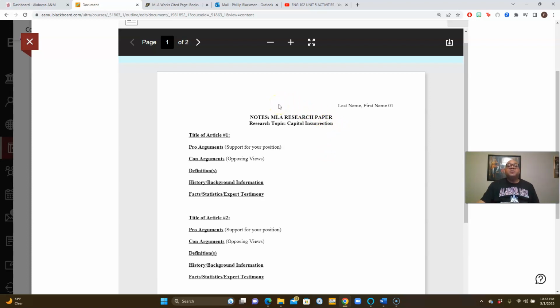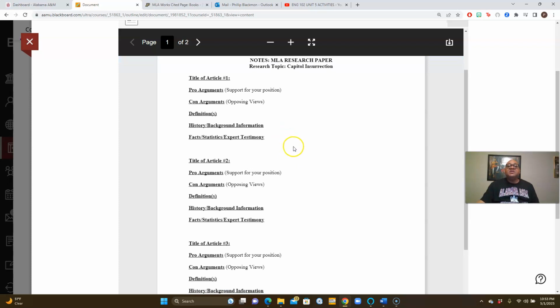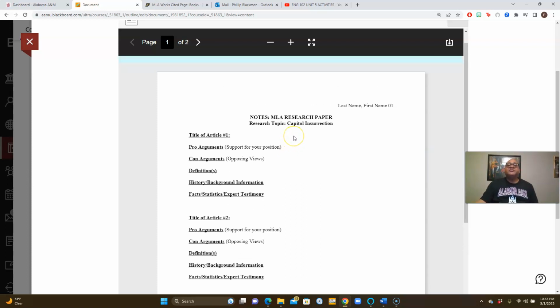Remember, your paper has to be 7 to 10 pages in length. So make sure that you take adequate notes, good notes, not adequate. Make sure that you take great notes for the assignment.